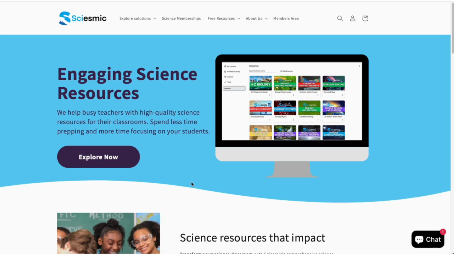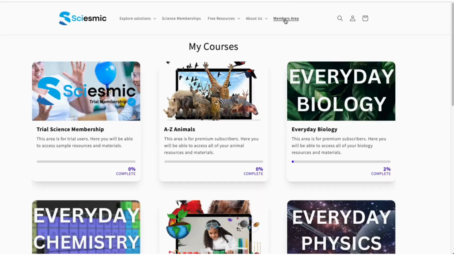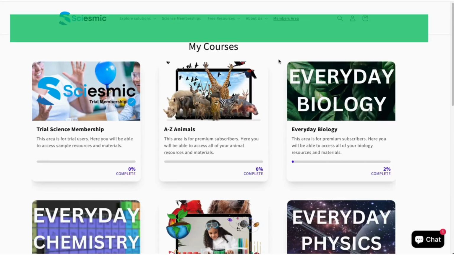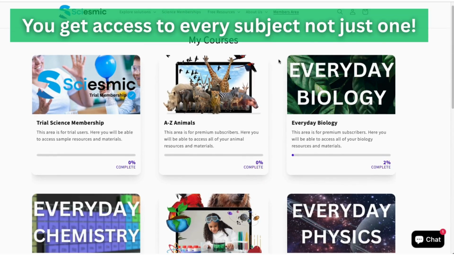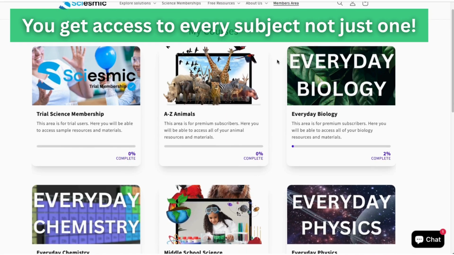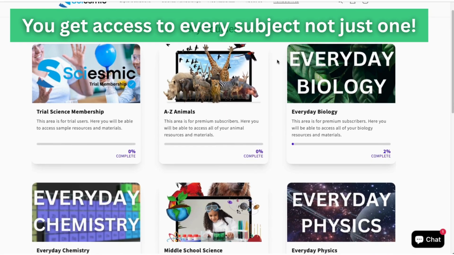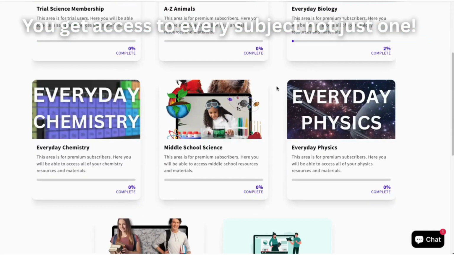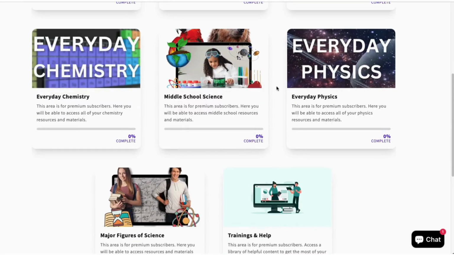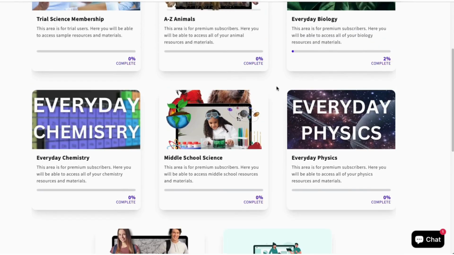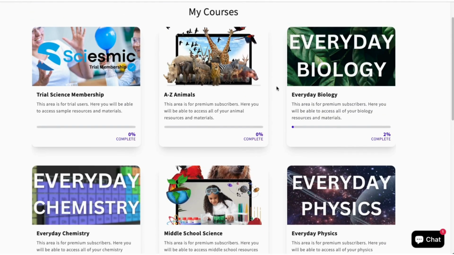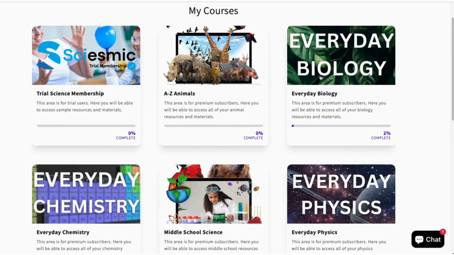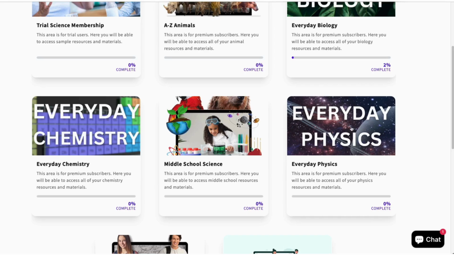So first and foremost, you're going to go to your members area. The members area is where all of your resources are housed. Each of them is laid out into a specific course with a percentage completion. The percentage completion doesn't exactly matter. It's just if you want to mark different resources done, you can go in and see where everything is. Now you'll notice that each of these course tiles is a key area. So we have biology, chemistry, middle school, and physics.